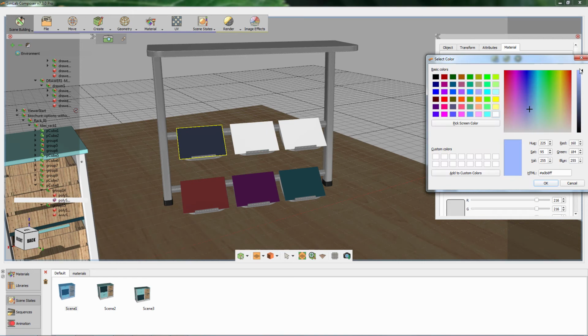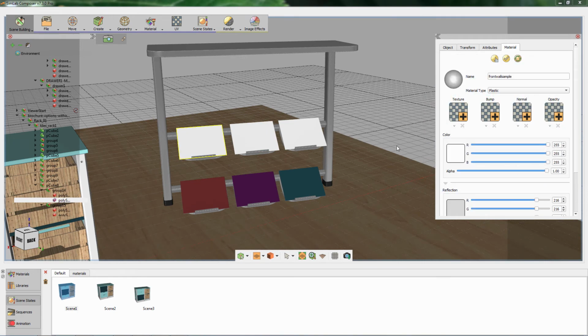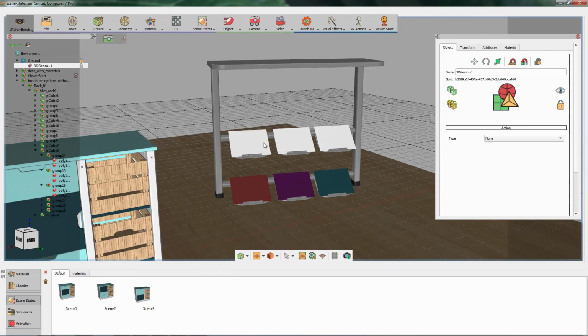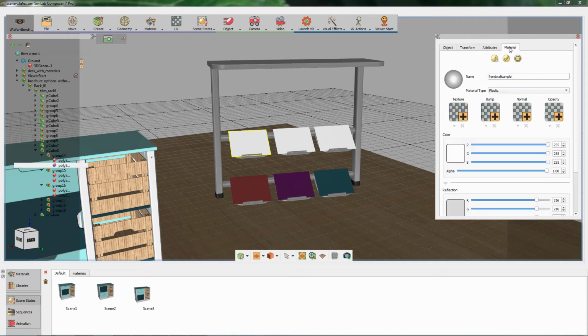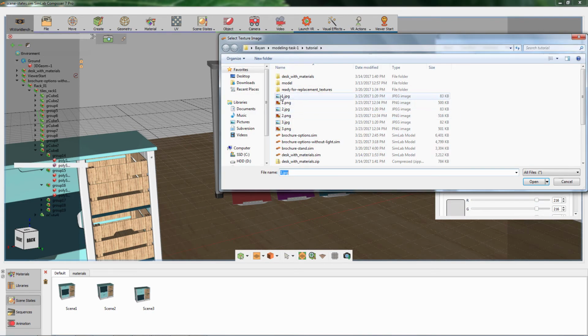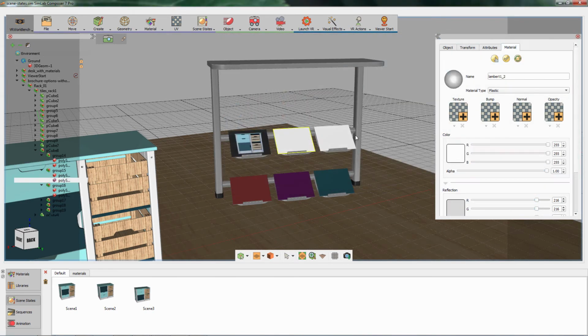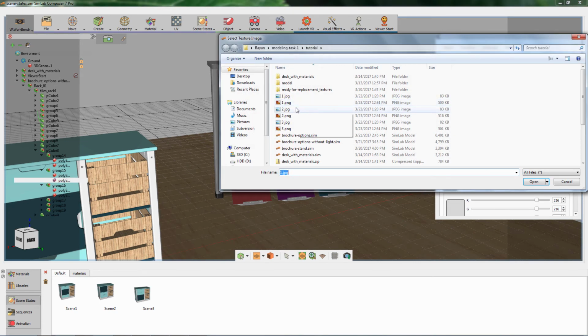To display the images you previously rendered on the plates, simply click on the texture icon in the Material Attributes panel, then locate the saved rendered image and click Open. Apply each image to a different plate.